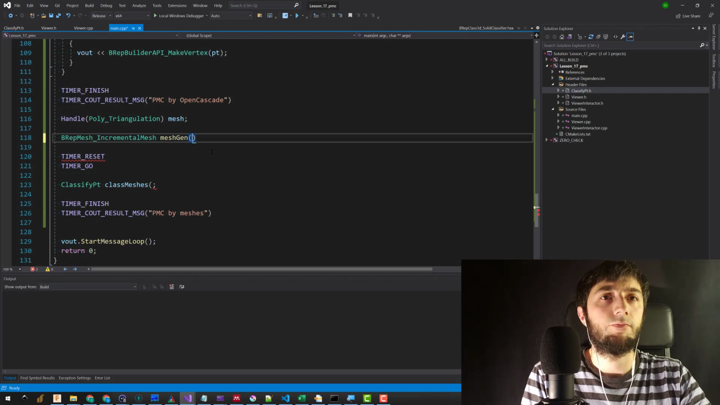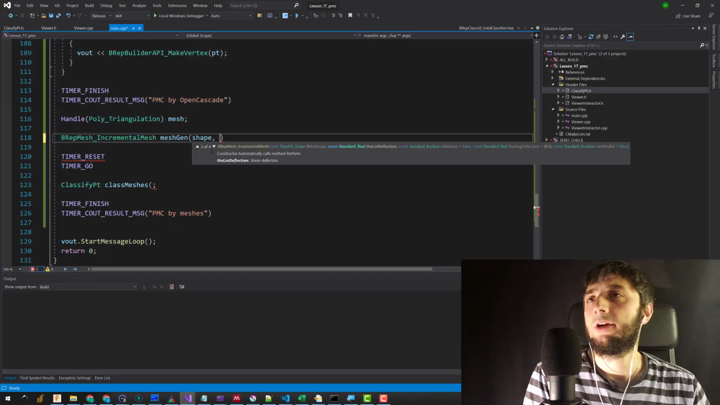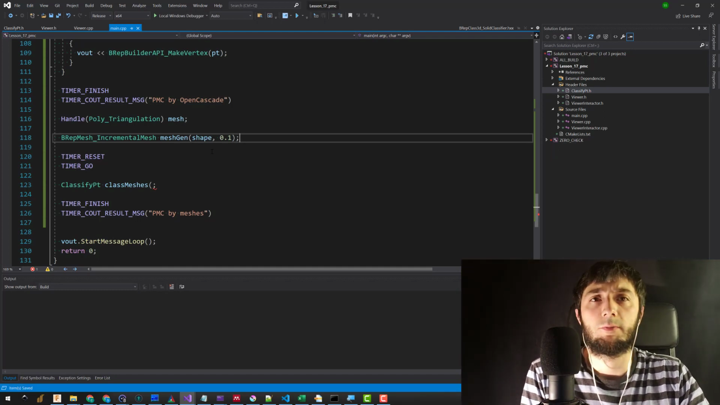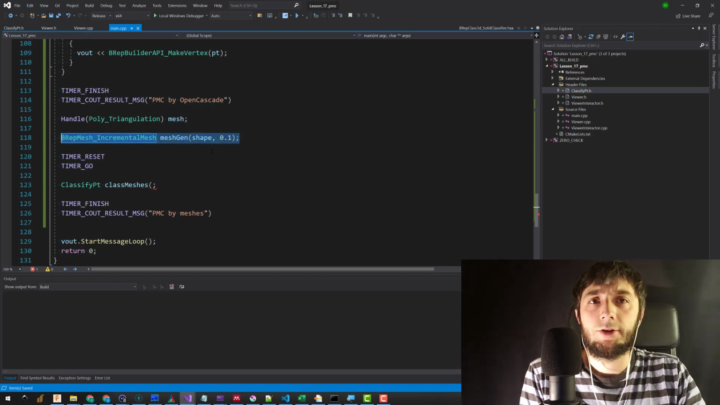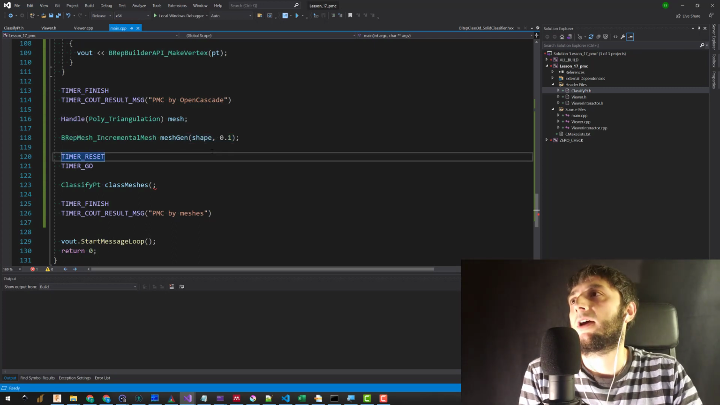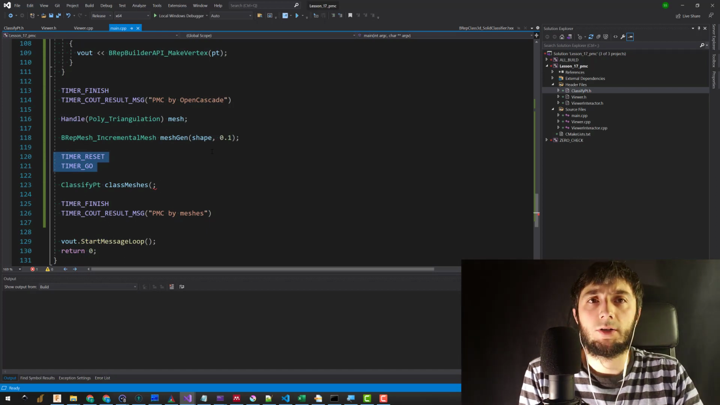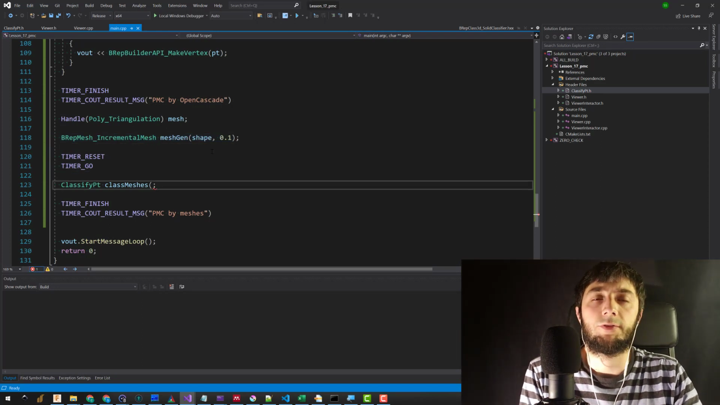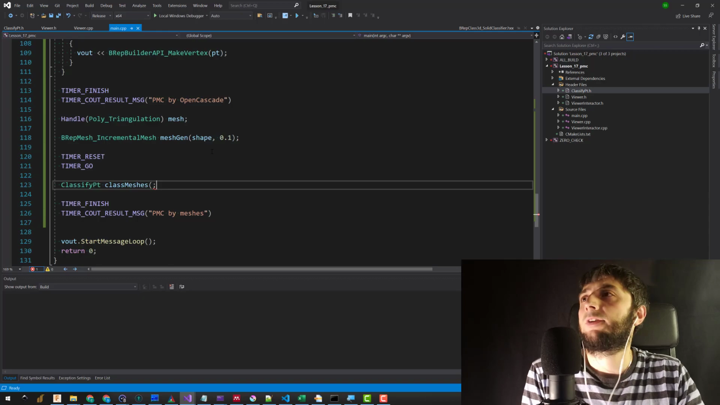Let me call it like this, and I'll pass here my shape. Here I am supposed to pass some parameters, or I can just pass this linear deflection and let the mesher figure out all the remaining parameters by itself. Here I would use some tolerance, like this small number, which is presumably a fraction of a millimeter. And this is actually a one-liner, and once this constructor is done, I already have some meshes generated. So I would put it outside this time measurement block in order to be fair, because I want to first build these meshes and then do this classification test and measure this classification test only.